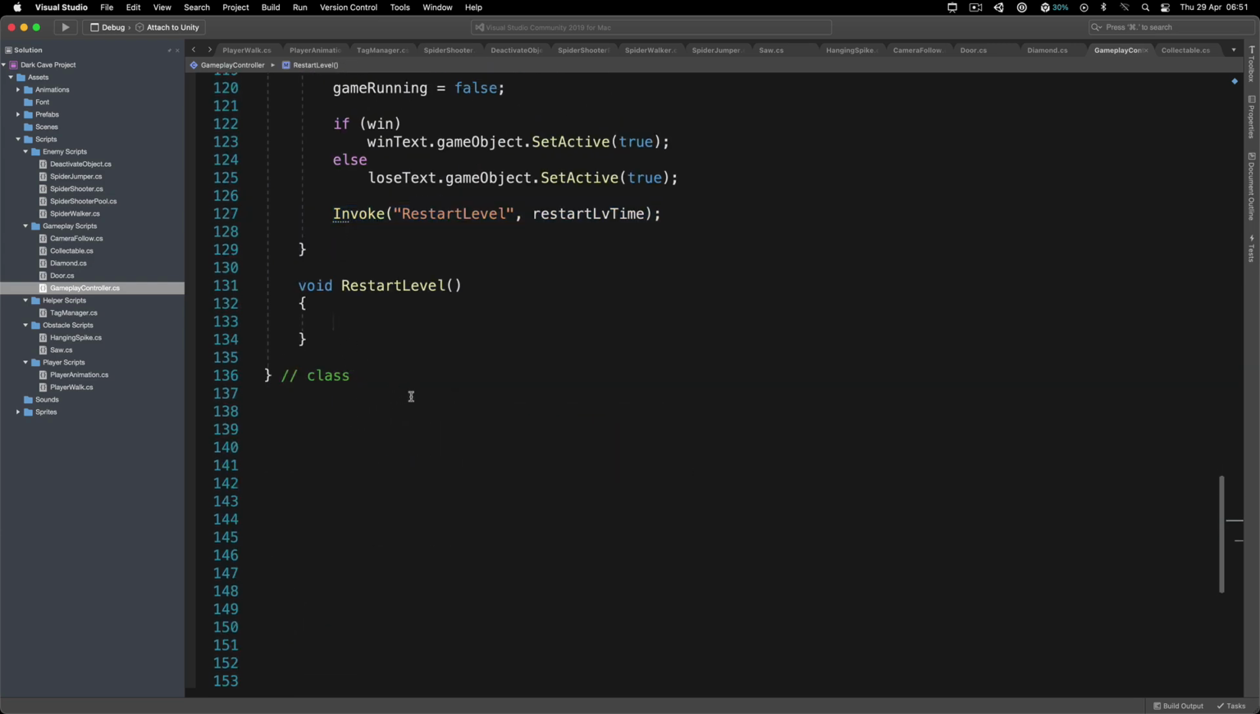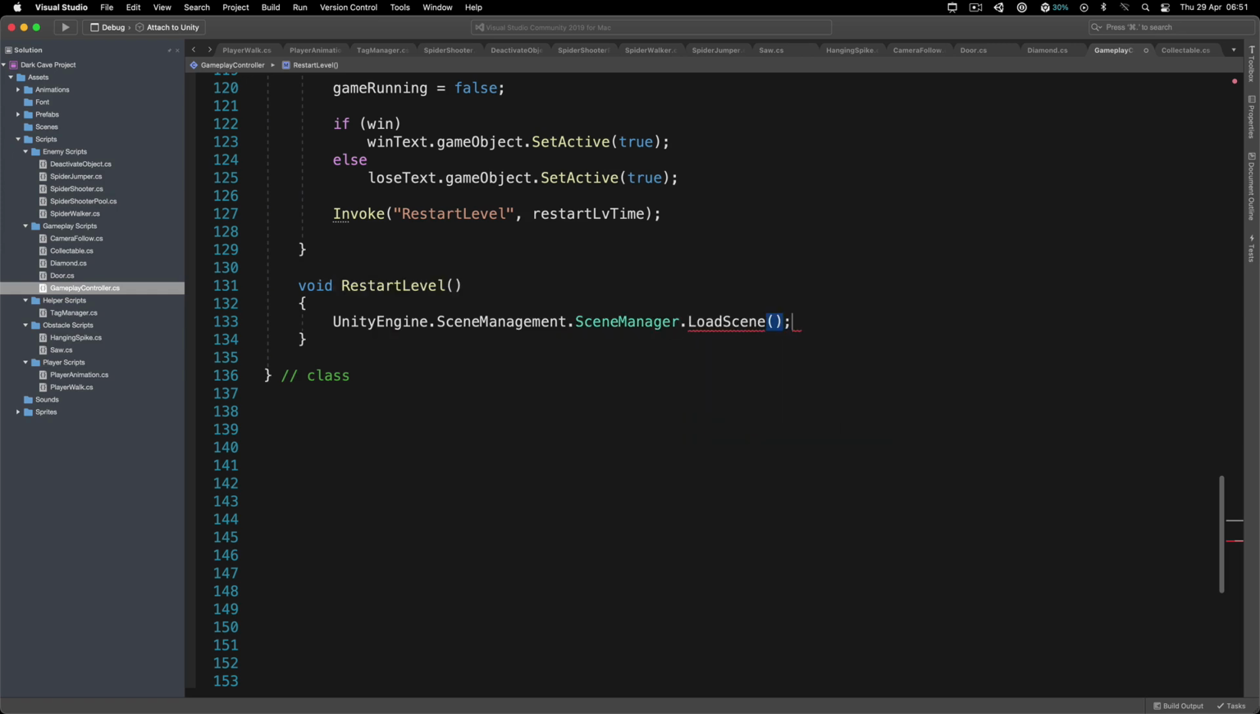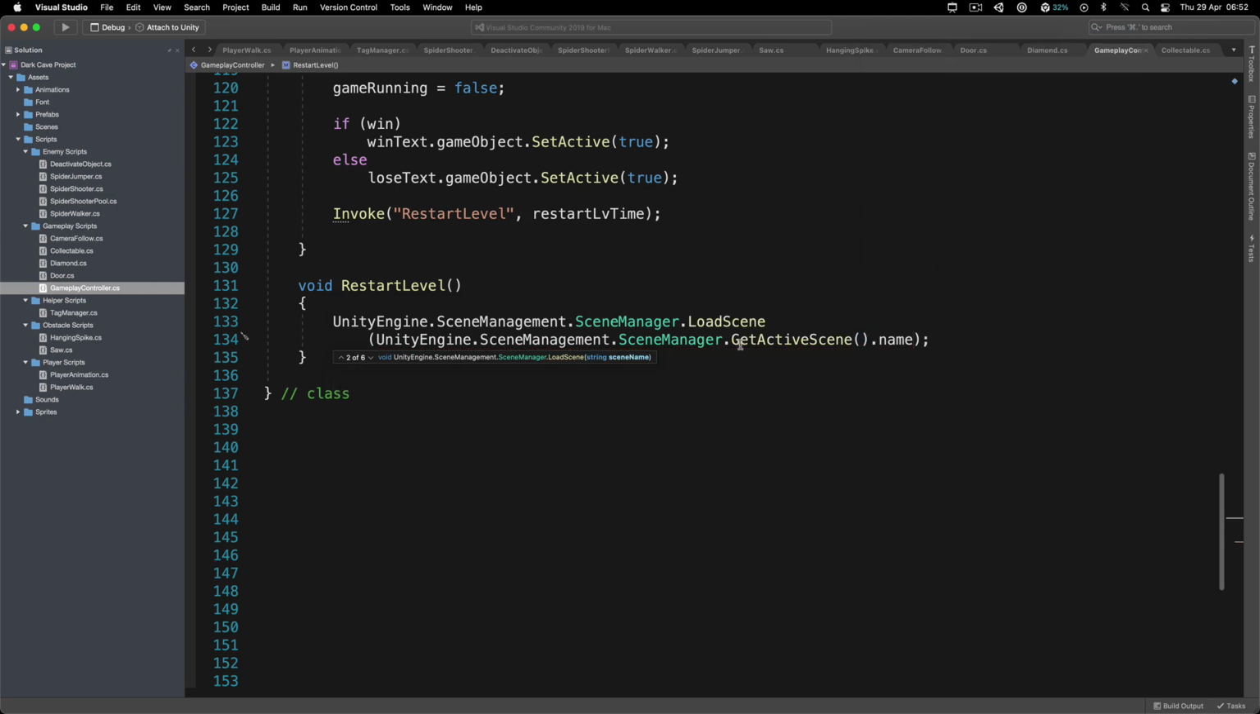And over here, in order to reload the same level, we can simply use UnityEngine.SceneManagement.SceneManager.LoadScene, and from here I can simply either pass the name of the scene, which is gameplay. We can do it like that, or we can take the game manager again from here, and I can paste that over here. I can say GameManager.GetActiveScene().name. This is going to get us the current active scene. You see, it gets the current active scene.